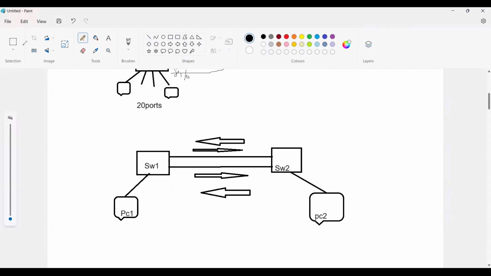Sorry, I have a small doubt before explaining this STP. Is it possible for a loop to occur with only two devices? Because in a broadcast, it sends to everything except the sender, like the sender PC. It sends to the remaining devices. If two devices are there, a loop will occur because it is sent again. Yes, it will be sent.